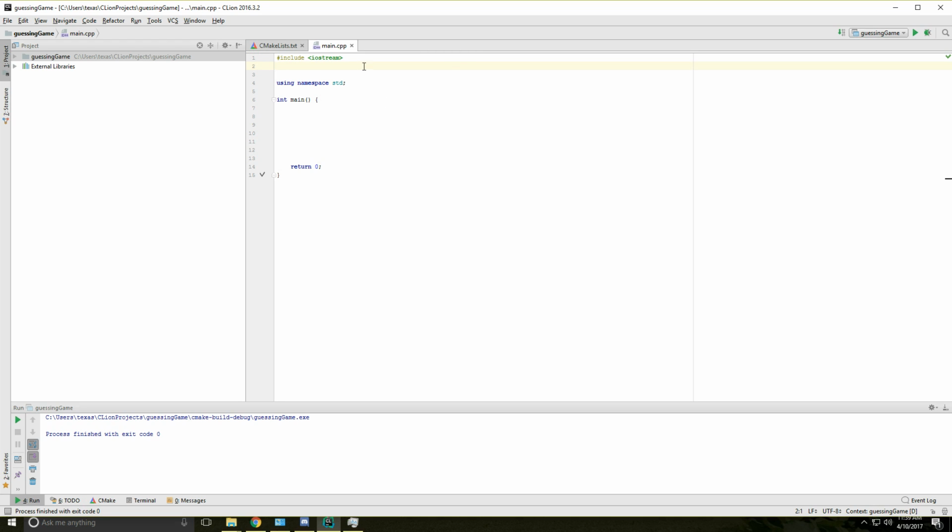So what we're going to do is start out by including the libraries we will need. In this case, we're going to need cstdlib and ctime. These will let us access randomization and the time variable.